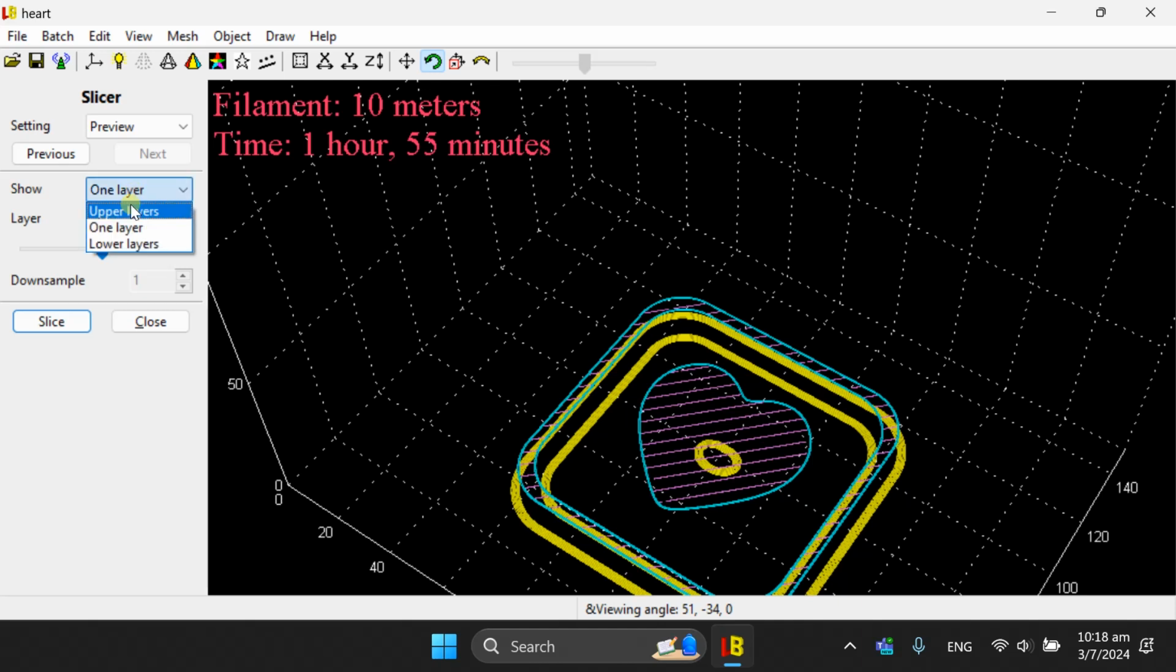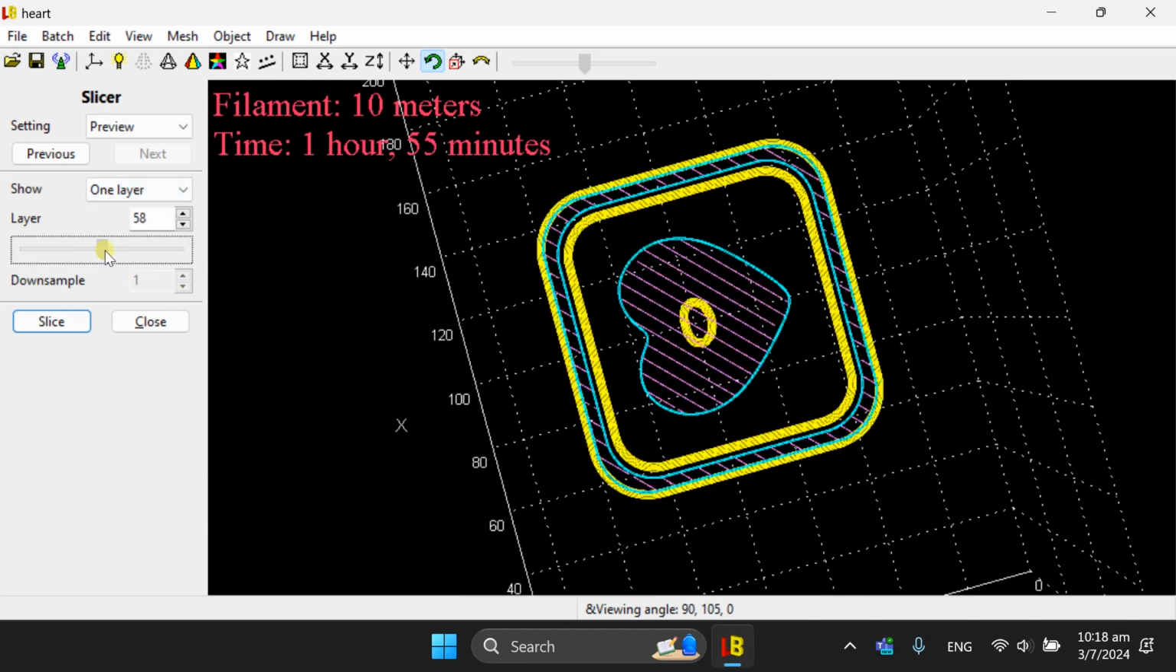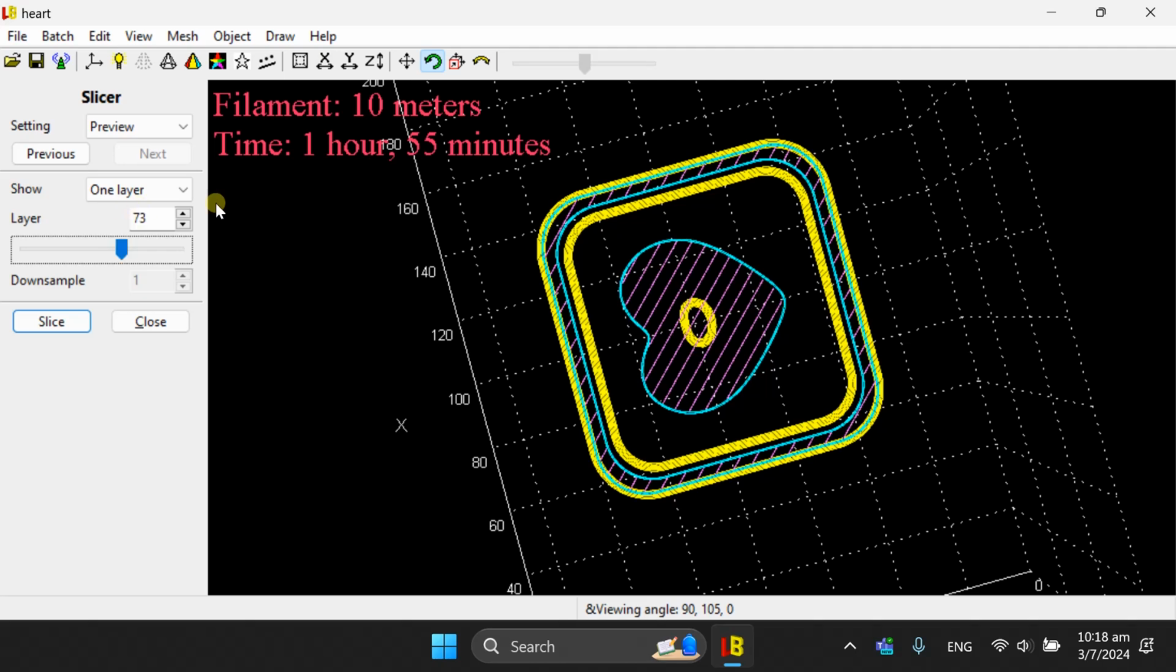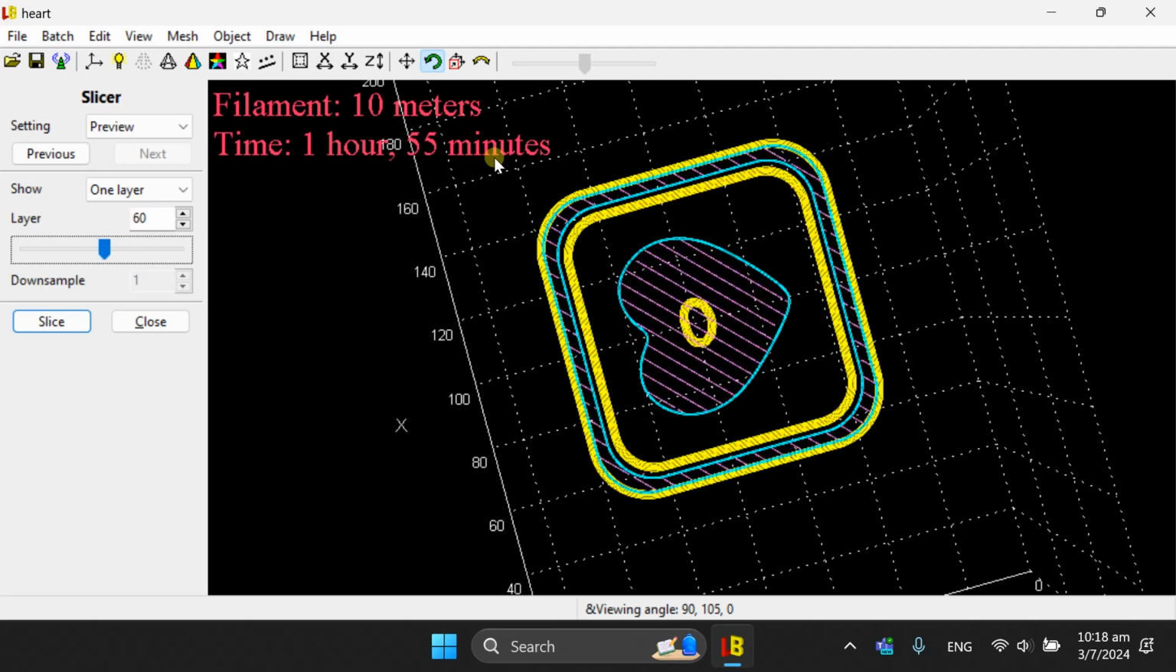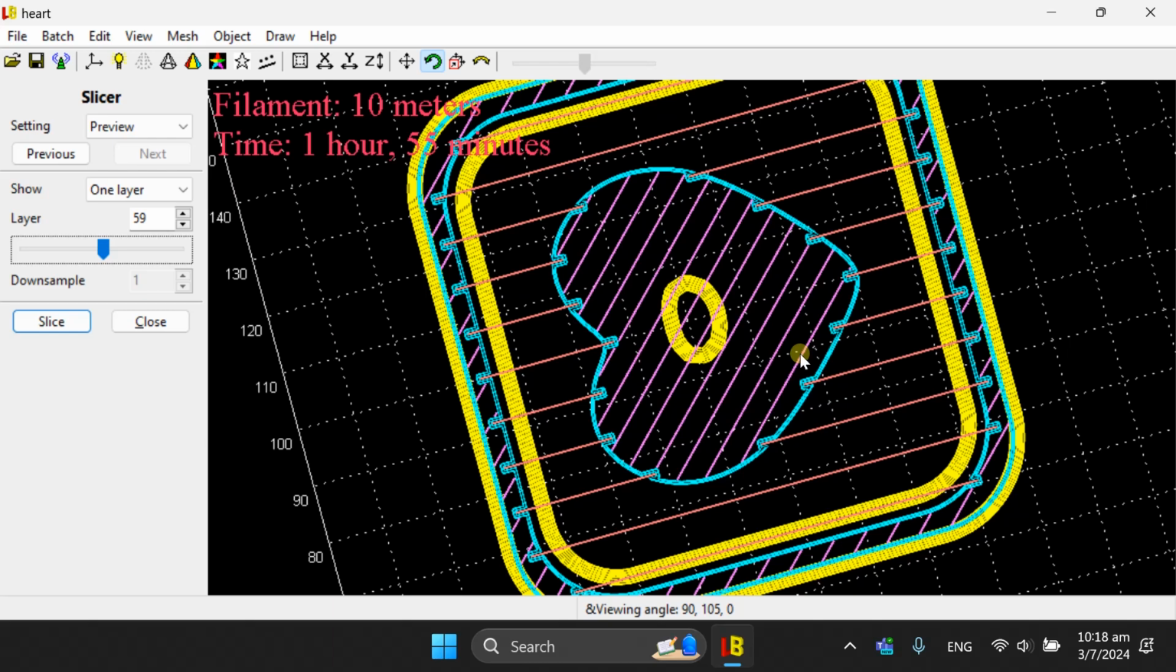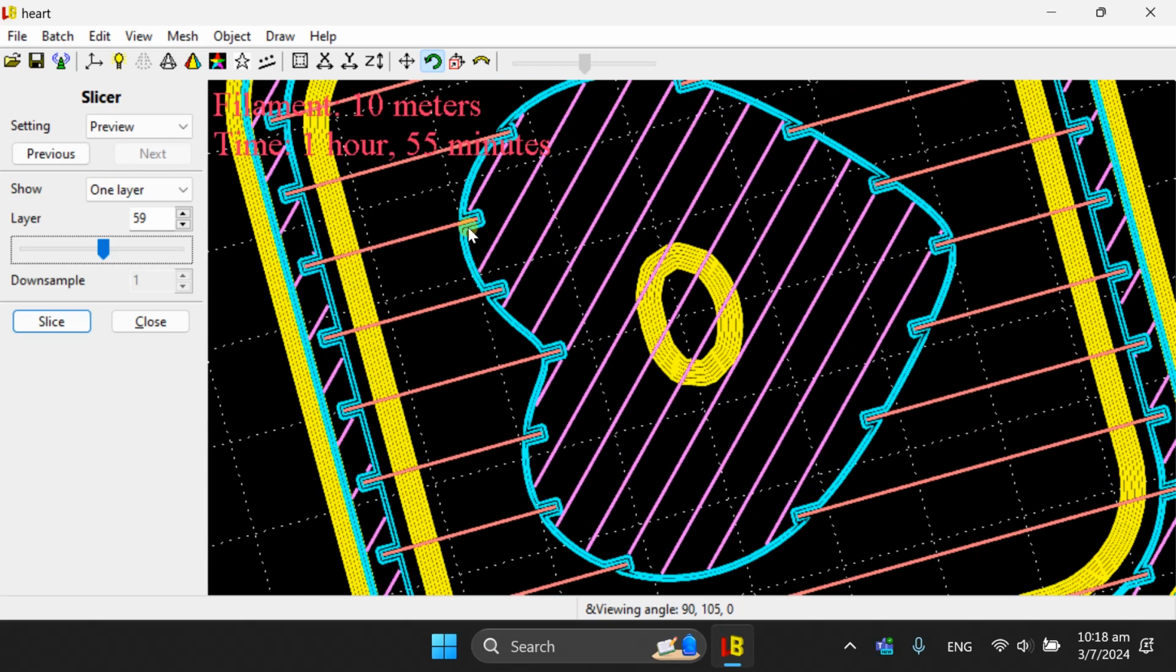I can set display one layer, and I'll drag along. At some layer, we should see the string. Okay, that's the one. Let me go one by one. As you can see, at the layer that has the string, it penetrates into the object and the wall. The light blue color indicates the wall. The wall is penetrated by the string print. So this guarantees a firm bonding on both ends of the string.